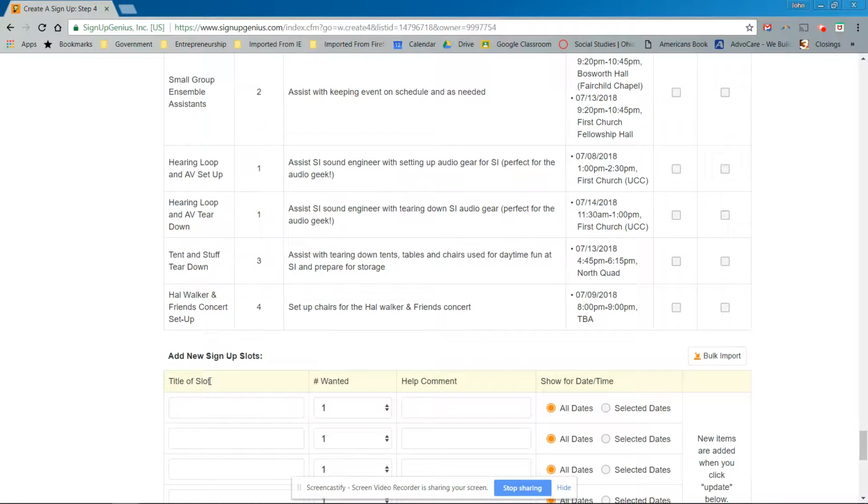This is pretty easy. You're going to give it a name, and it's going to be called Watch Water Games. You just need one person. For the help comment: to assist the youth who are running the program. I might come and change that later. I can't think of anything better right now.